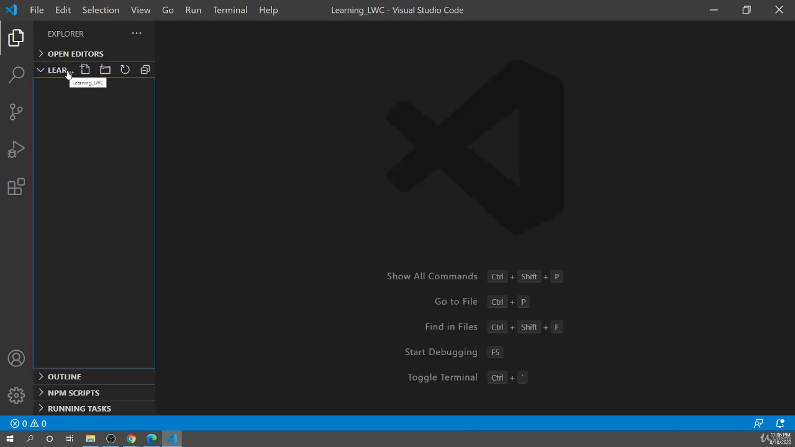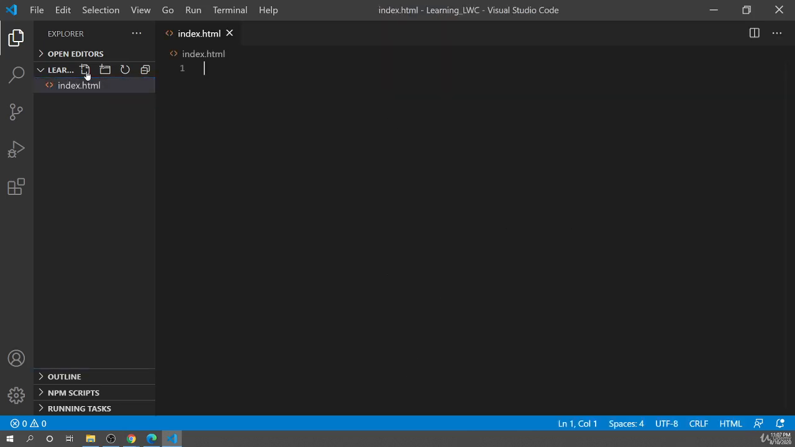This folder structure has four icons. The first icon helps you create a new file. The second helps you create a new folder. The third icon will refresh the Explorer if you have created a new file, and the last one is to collapse the folders in the Explorer. So let's create the first file required for our HTML. I'll write the file name as index, and HTML files always end with the extension .html. So this is how you create an HTML file.